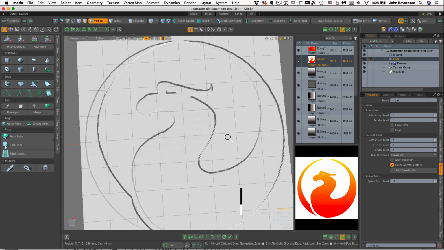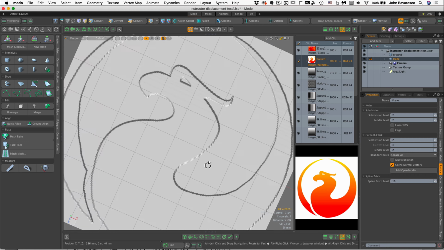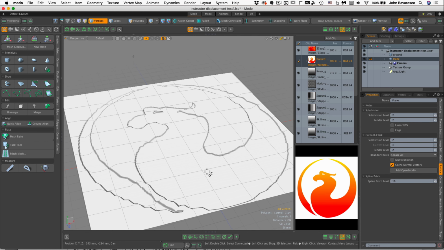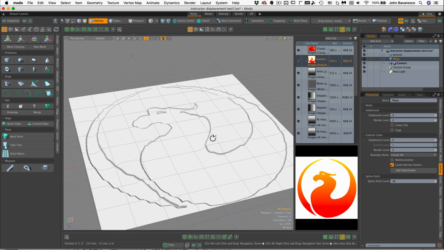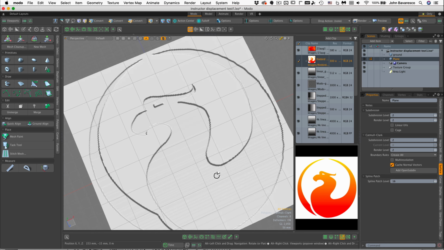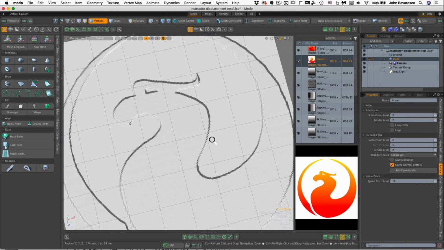As I mentioned in the previous video, there are some settings that we can play with and adjust to improve the quality of the displacement map on the geometry. Of course, as I mentioned, displacement maps are resolution dependent, so they depend on the resolution of your geometry as well as the resolution of your images.